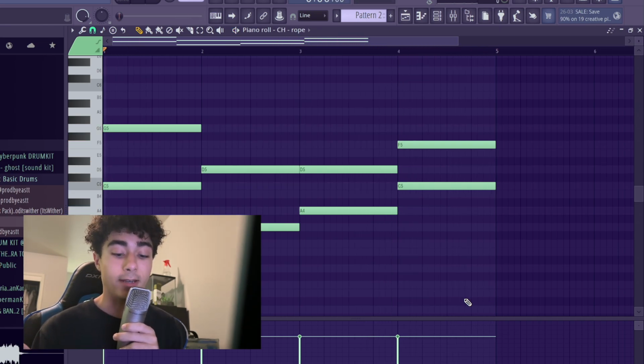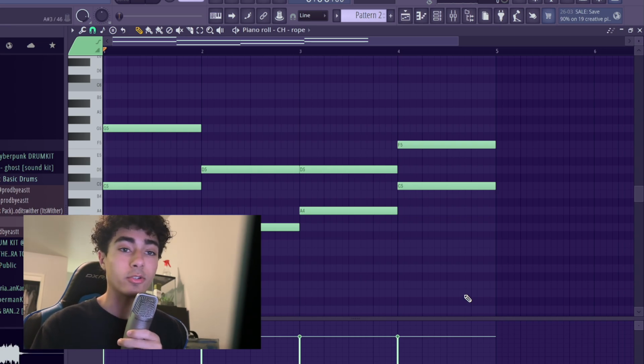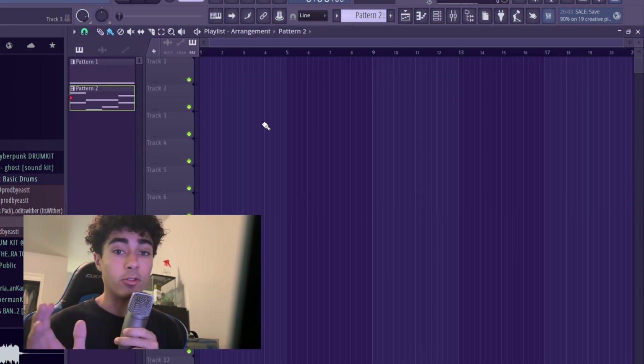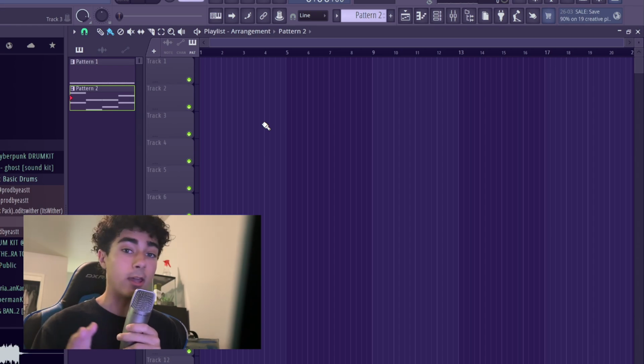Sounds good to me. Now we have a very basic chord progression or melody. So what I'm going to do now is press X to get out of the piano roll, and press X to get out of the channel rack. And remember how we had those two patterns before? Pattern 1 being our drums, pattern 2 being our melody.